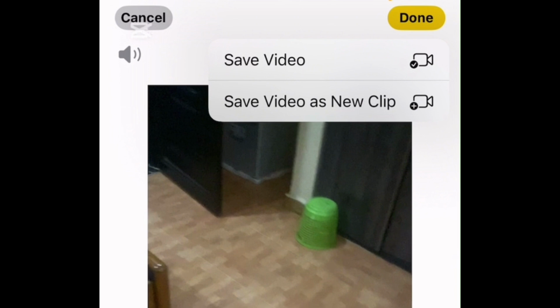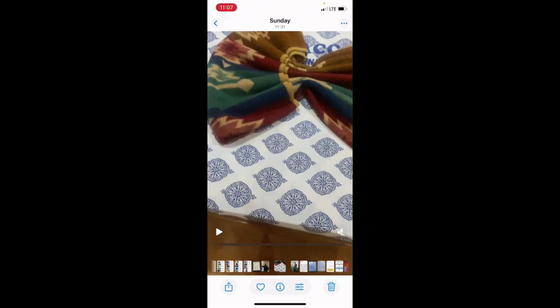But if you select save as new clip, it will be saved as a new video while the original video still retains its place. So let's go with the second option, save video as new clip. And it is saved, so I can go back.